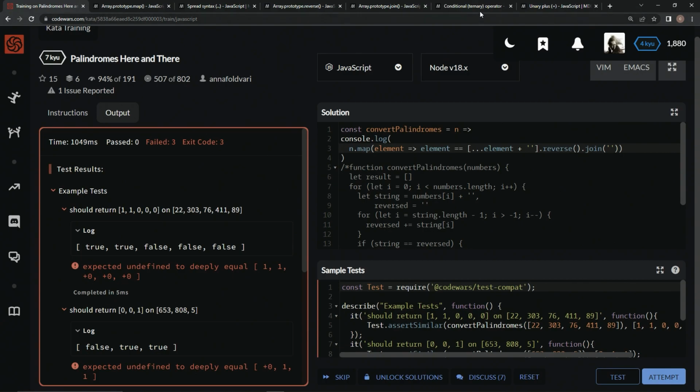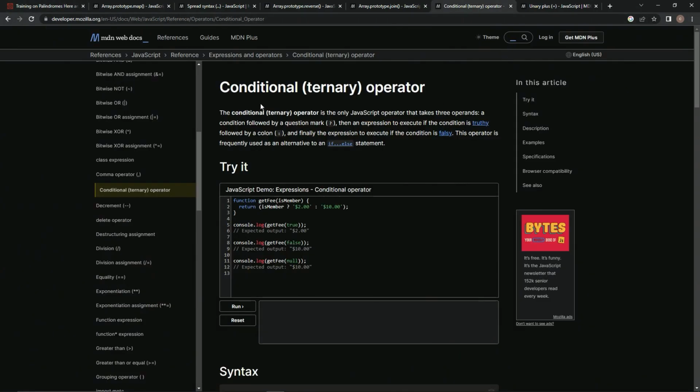So we can use this ternary operator. If you don't know about the conditional ternary operator, it's the only JavaScript operator that takes 3 operands. A condition followed by a question mark, then an expression to execute if the condition is truthy, followed by a colon, and finally the expression to execute if the condition is falsy. And this operator is frequently used as an alternative to an if-else statement.